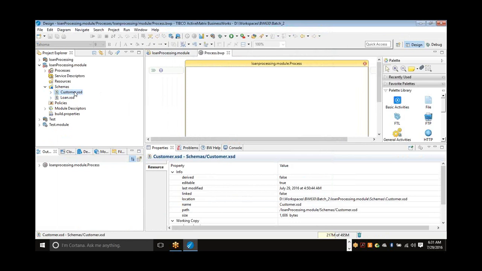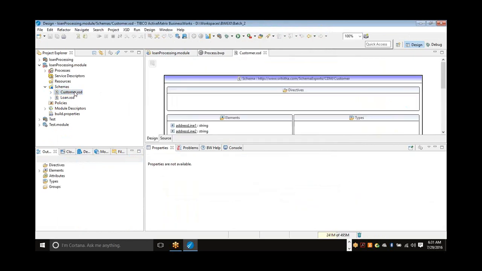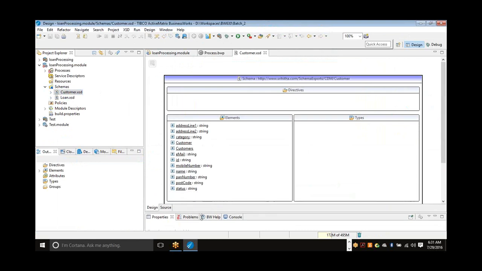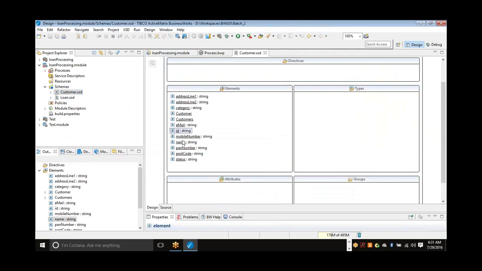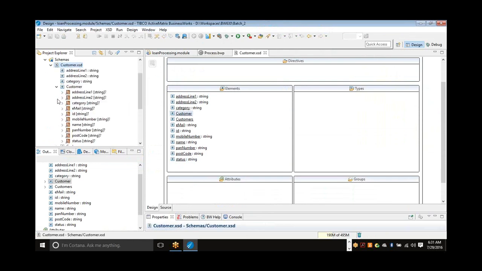Okay, so this is how your customer schema looks. It has ID, name, mobile number, PAN number, postcode, status, email, category, address line 1 and address line 2. These are simple elements. Under that I have a complex node called customer. Customer node refers to all the simple elements which we have defined.